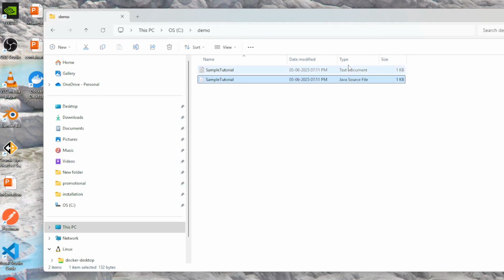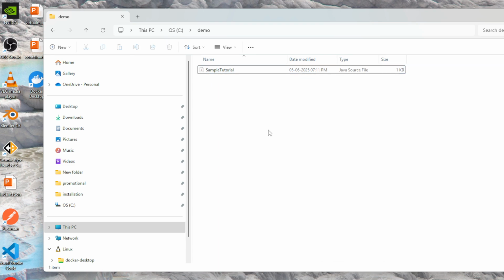Now this is the Java file and this is the text file. We had just taken the text file for reference, but actually we want the Java file, so we can remove this, it is not needed anymore. Now we have the Java file.